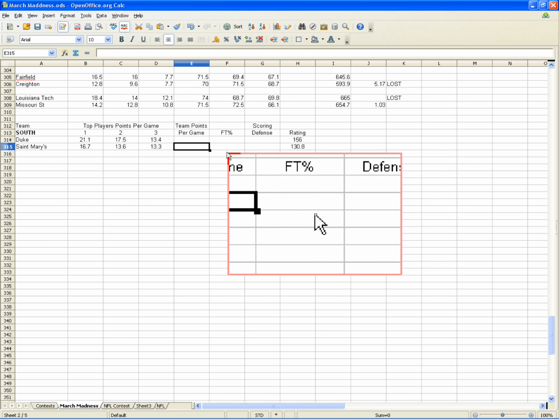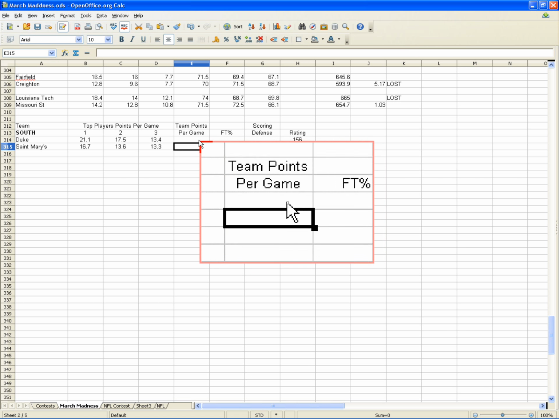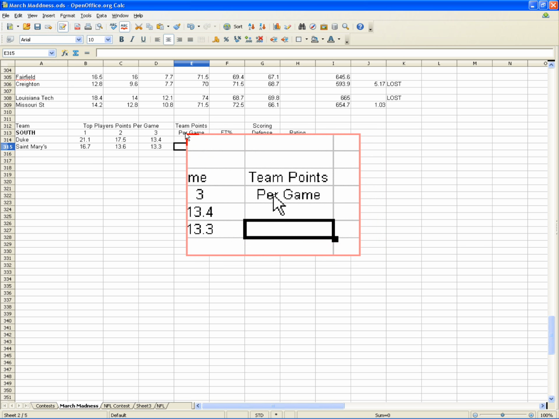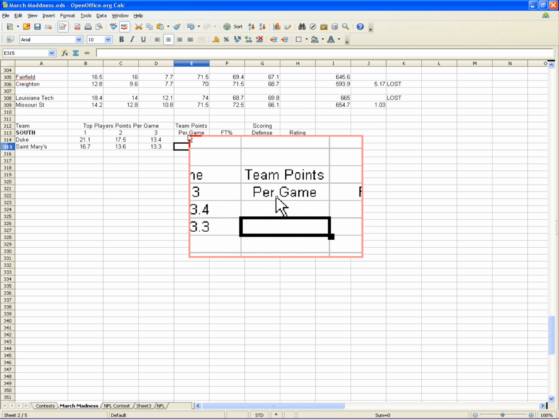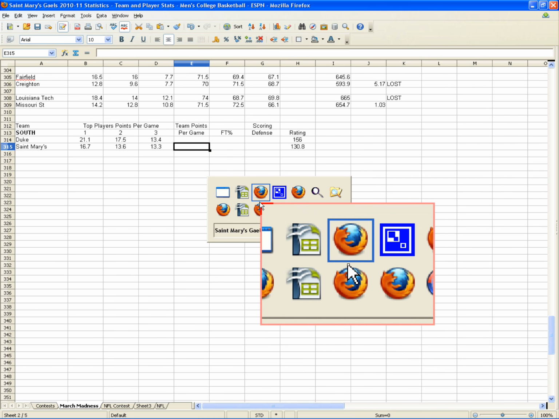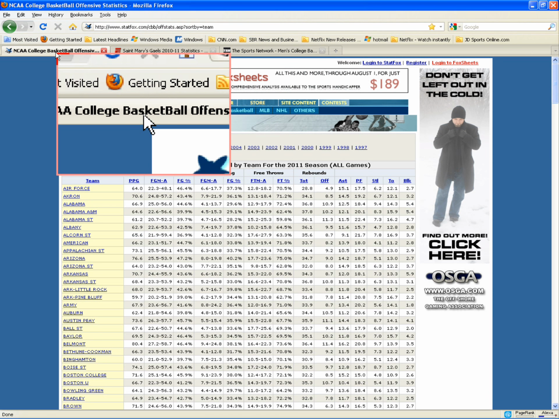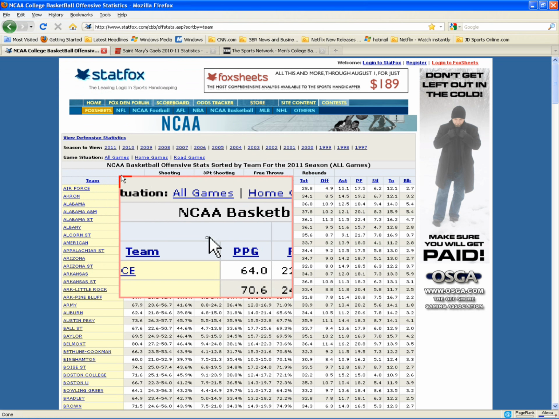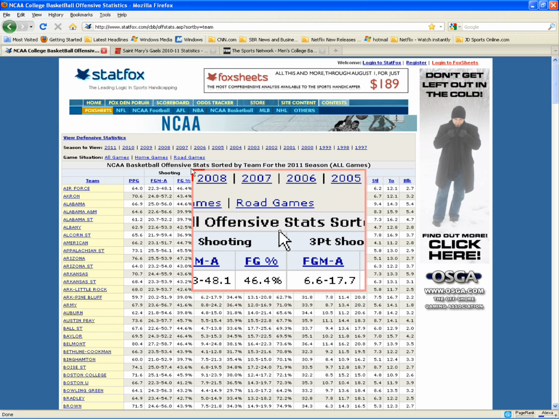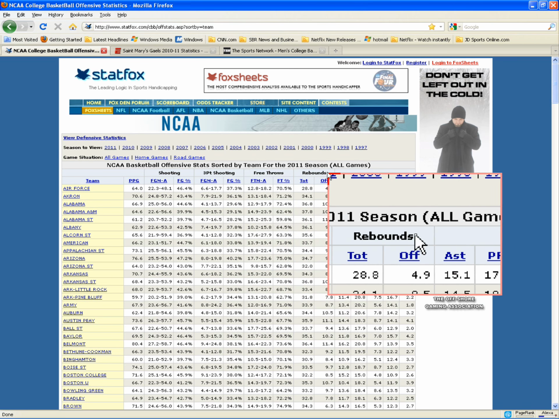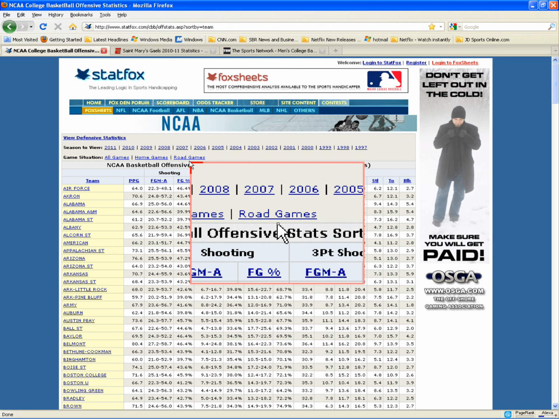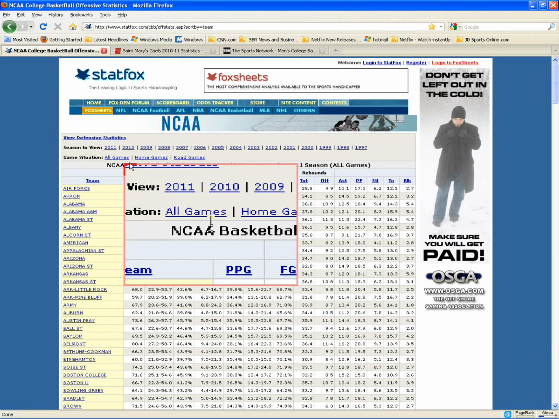2.5, 2.6, whatever. So now we want the team points per game. Okay, so let's go back. Now, on the points per game, we're going to go over here to the stat box, and we're going to make sure this is on offensive stats, and make sure it's all games. Not home games, road games, but all games.